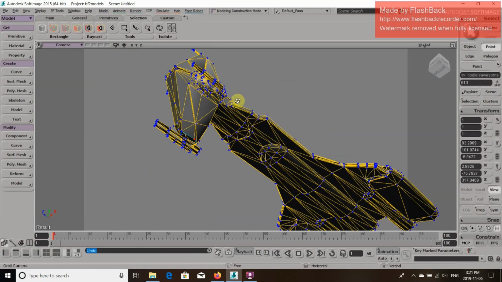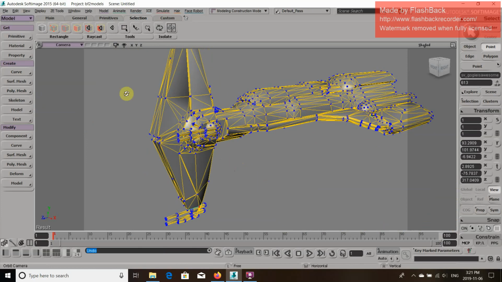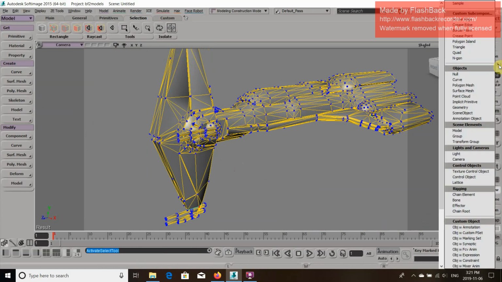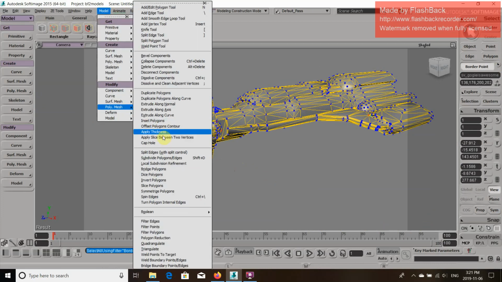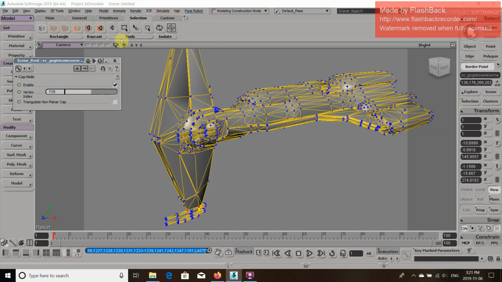Now, there's another way that we can do it as well. We throw ourselves into point mode with either the T key or by clicking the little button. There's this arrow right here, and we just go to border point and hit Control A to select all of your border points. You can only do this one at a time. There is a plugin you can use to do more, but I'm not going to show you in this particular video how to do that. So then we're just going to go Polymesh, Cap Hole and then repeat.